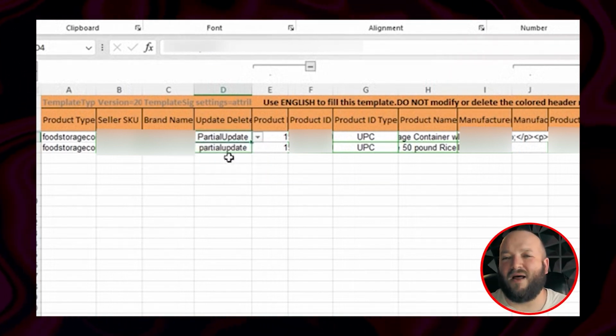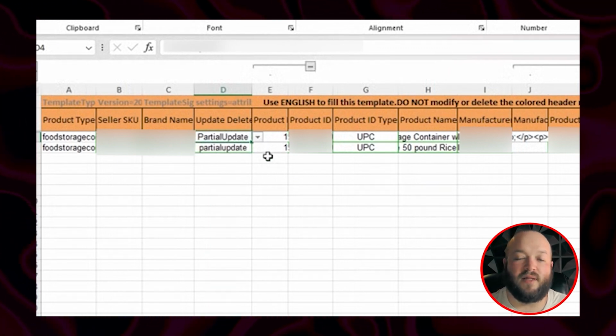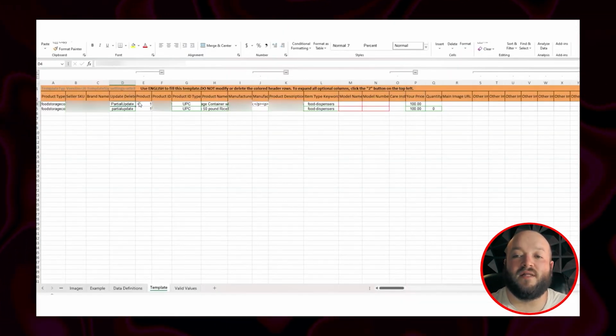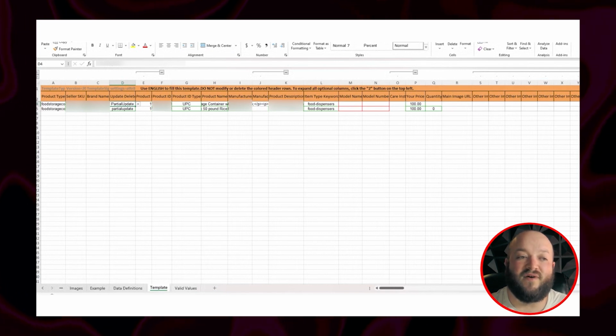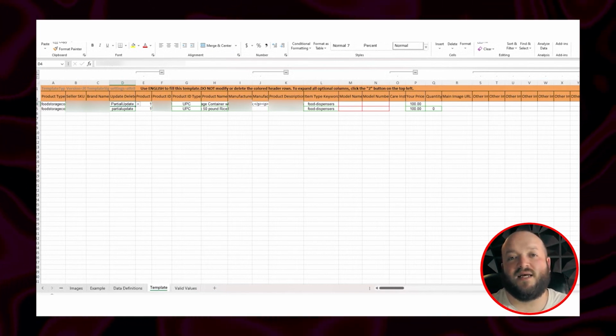If anyone is better familiar with this update area, go ahead and correct me on that. And now I know, and I'll update the video. So once you have either your partial, full update, or delete, you'll just go ahead and do file save as new, or just save the file. And then we're going to go into Amazon and upload this file.